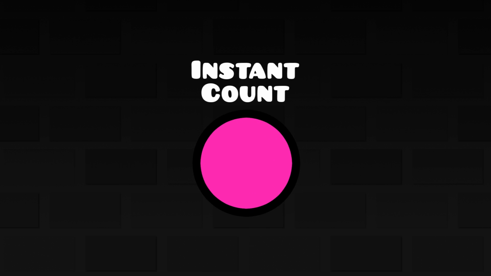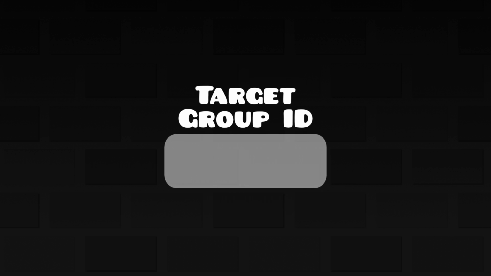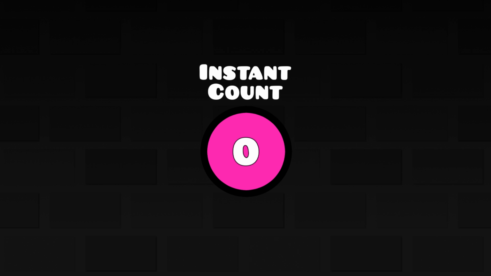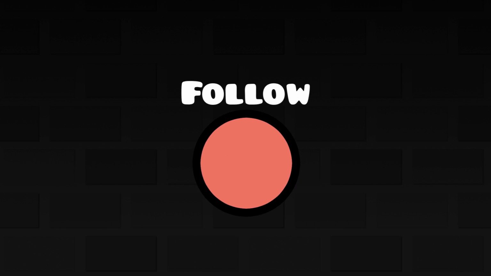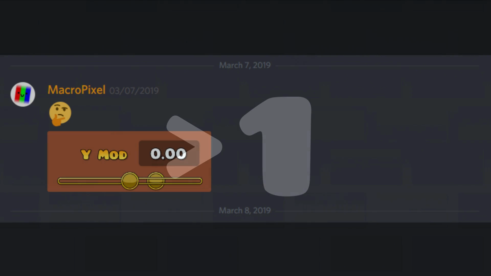This next thing is pretty unimportant, but I thought I'd mention it anyway. There's this weird glitch with the instant count trigger that occurs when you update the target group ID. The preview that displays the entered group ID doesn't update until you exit and re-enter the level. I'm not sure what causes it or whether it's easy or not to fix, but I just thought I'd mention it here. Another one of these extremely minor glitches is in the follow trigger. For some reason, when you enter values larger than 1, the slider groups go off the bar.